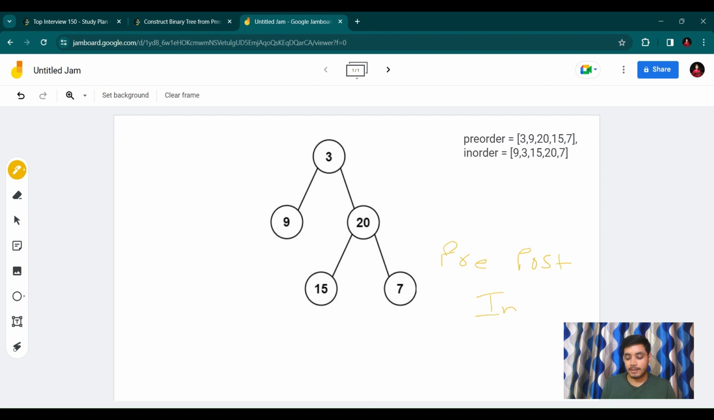Now if you clearly see, in order means that first we go to left, then we come to the root node, and then we go to right. In post order, we first go to left, then right, then root. And in pre-order, we first take the root, then go left, and then go right. So you already know what the functions of these three approaches are. Now it is important that there is only one traversal in which you can directly get the root of the binary tree, which is pre-order.